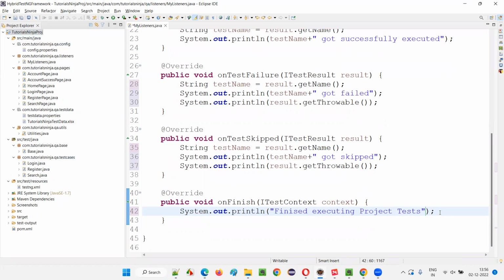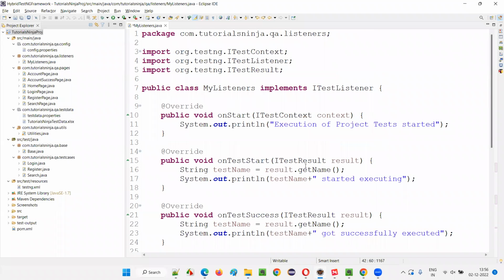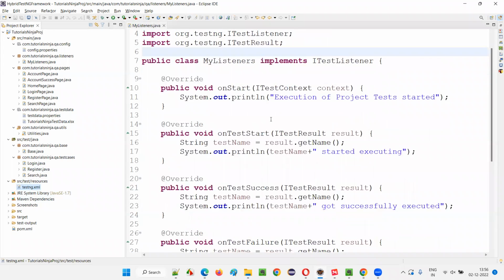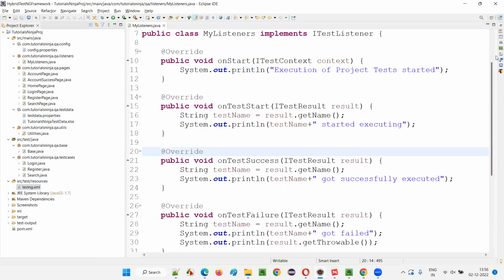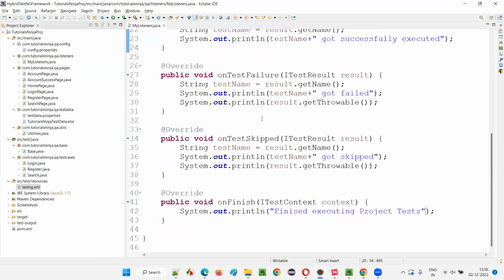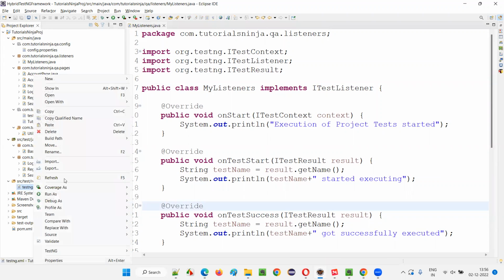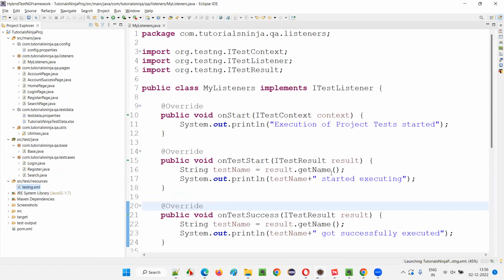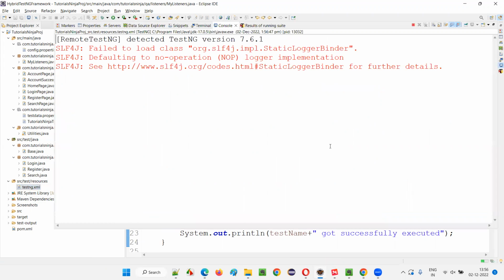Finished executing project tests. Like some sample print statement I'm writing here for now, just to show you how the listeners will work. Now I will run this particular test with the help of testng.xml file, and I'm expecting these print statements to be printed in the output console. So I'm doing that. Right click, run as TestNG suite, but this will not happen.